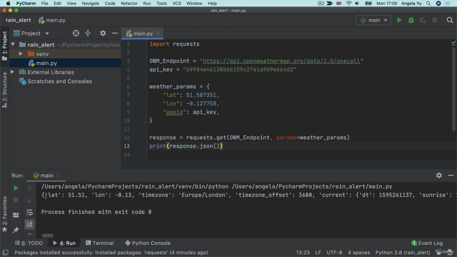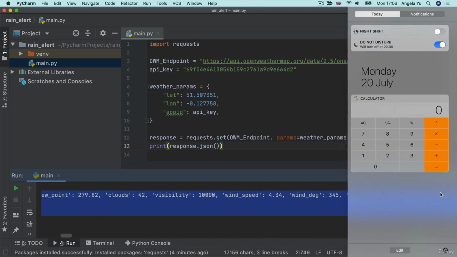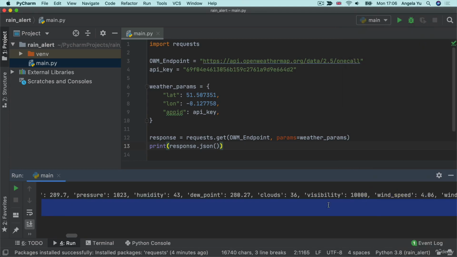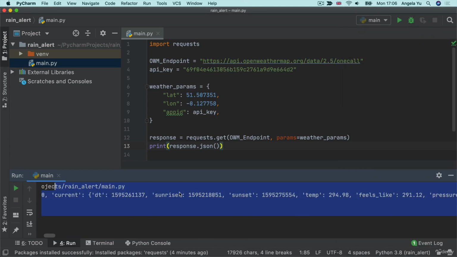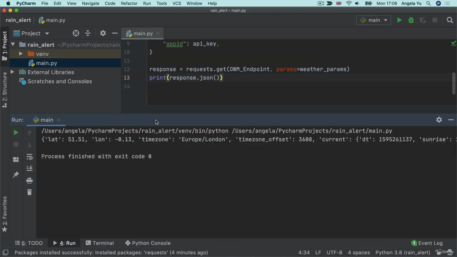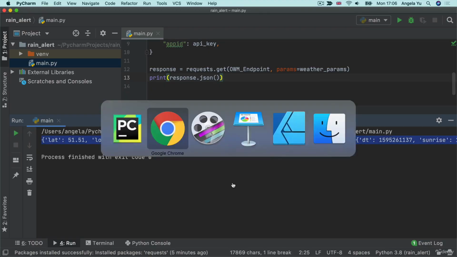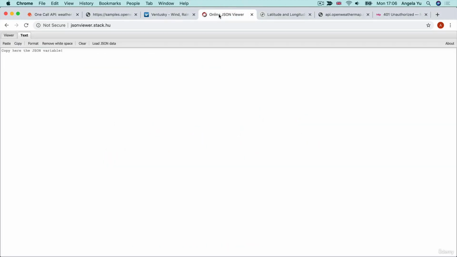So there you have it. We've got all of the data here that came back from that API call. And if you scroll, there's actually quite a lot of data that's in there. Now, in order to view this, it's not very easy to look at it in the console. So I'm going to triple click on this and copy all of that string. And I'm going to view it in an online JSON viewer.